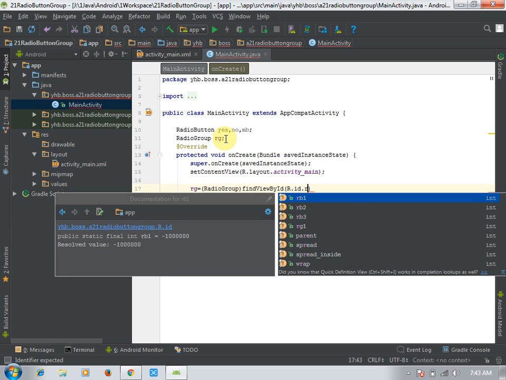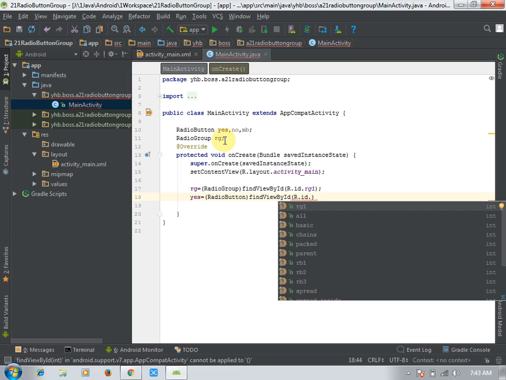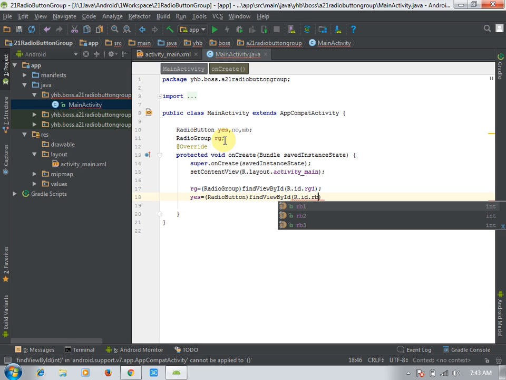Now what do you want to do? You can make the text display in a Toast: Toast.makeText(MainActivity.this, name, Toast.LENGTH_LONG).show(). Fine, boss. This is the application.